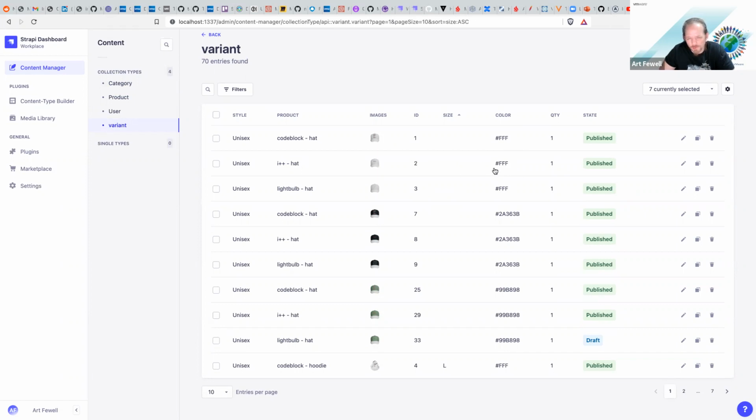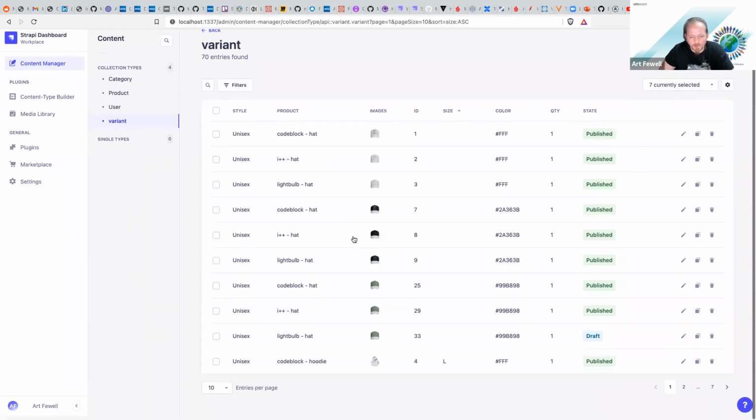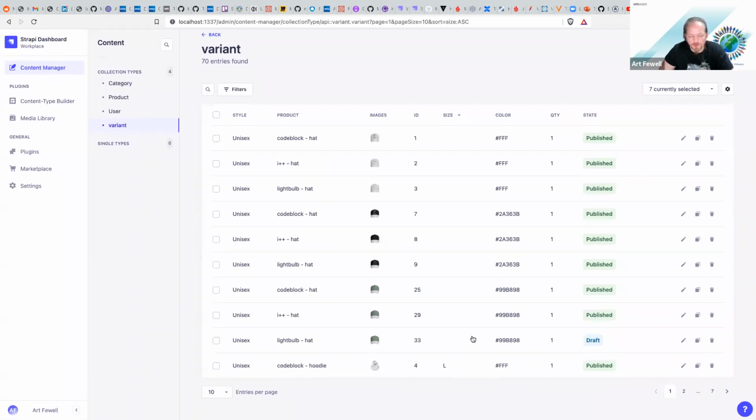It'll display differently on the front end. In the back end, I can see here that I have a quantity 1 of white colored I++ hats. And I also have black I++ hats and green I++ hats. And when I get into shirts and stuff like that, I have different sizes, large, medium, and small.